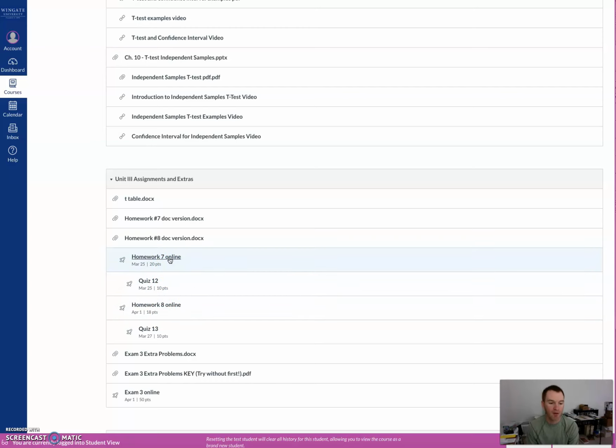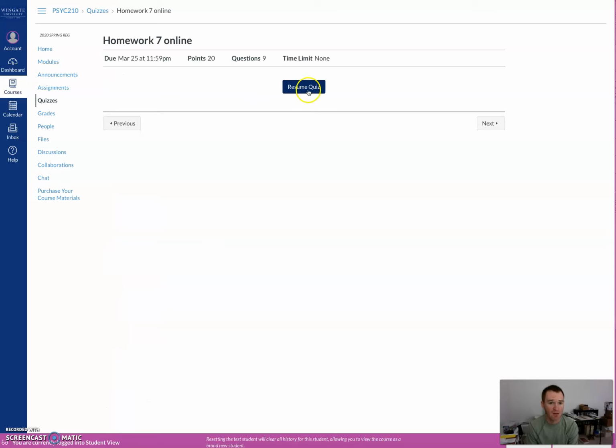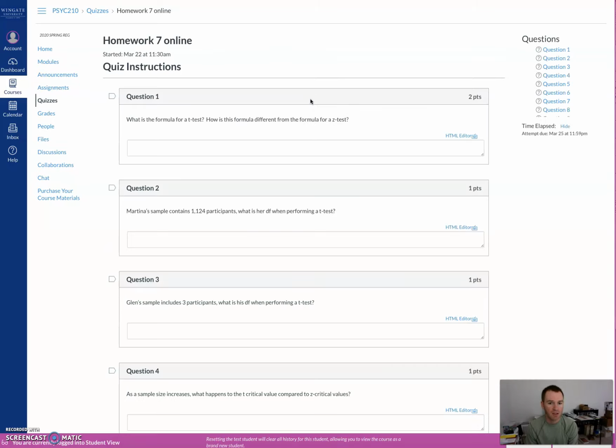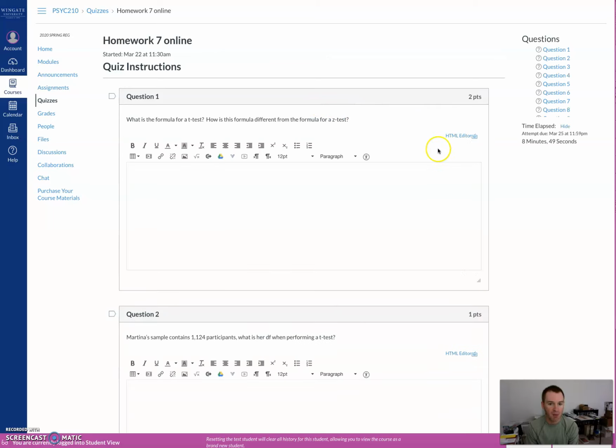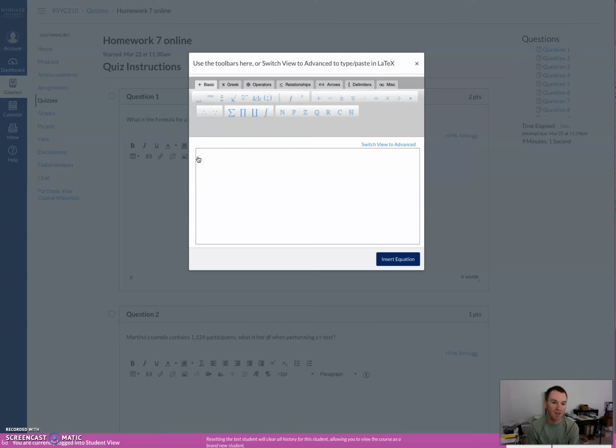One thing I want to point out, if I go to the homework 7, some of you already figured this out, is that when you go to type in an answer, there's this button right here that says Insert Math Equation. Fantastic for doing any kind of math things. It takes a second to figure out what exactly you want to do with it, but it's very helpful. So if I click here, there's lots of things.